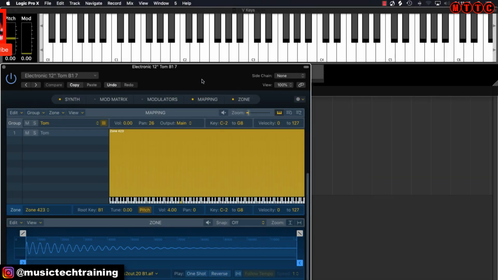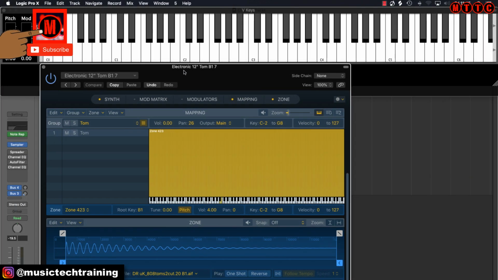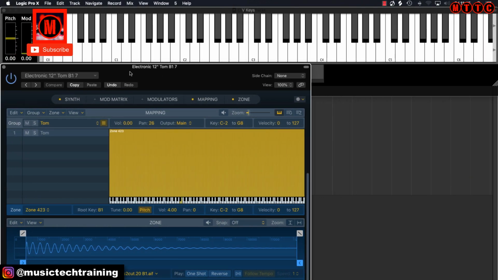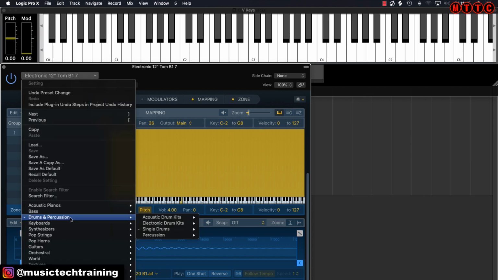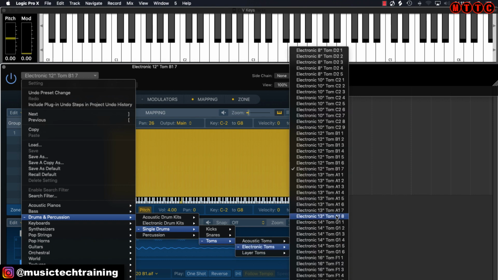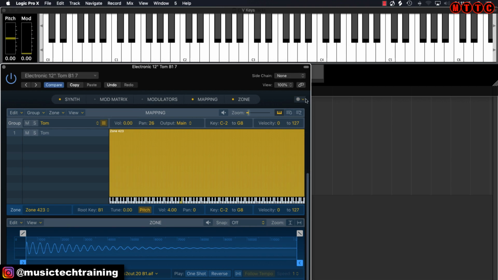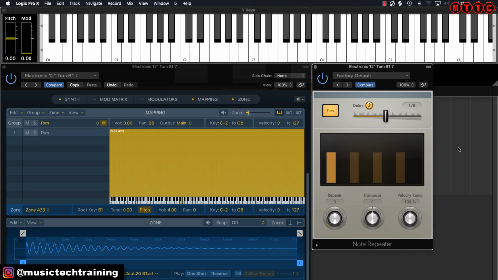Okay, so for my next element, I have opened up a sampler instrument and I have gone for another percussive sound. Drums and percussion, single drums, toms, electronic toms, and I've gone for this one here, B17. All right, and it sounds like this. So I'm going to switch on the note repeater now, and we're going to use that to come up with another interesting melodic pattern. Here's what it sounds like by default. So now let me come up with my own pattern.